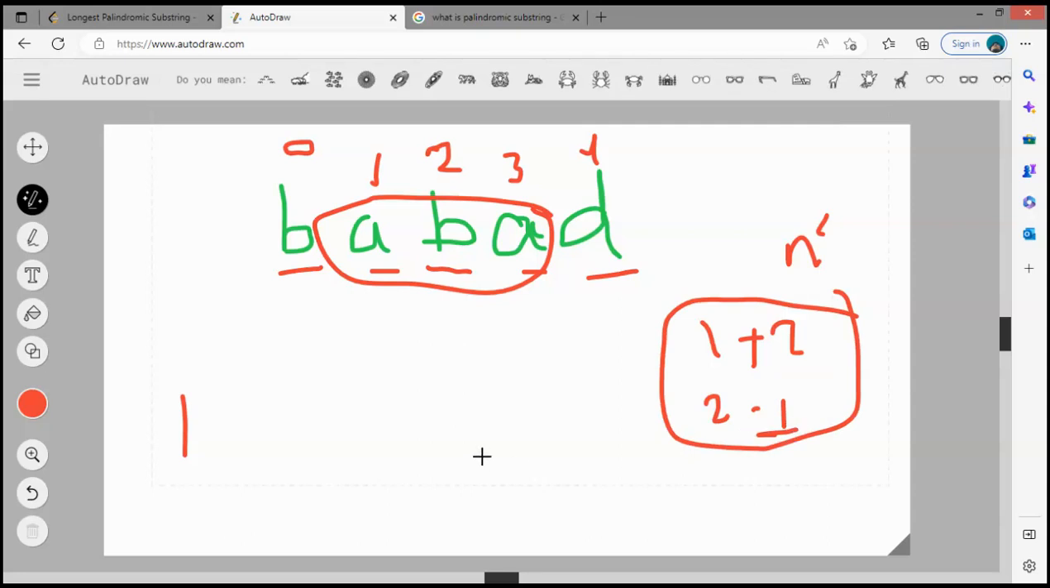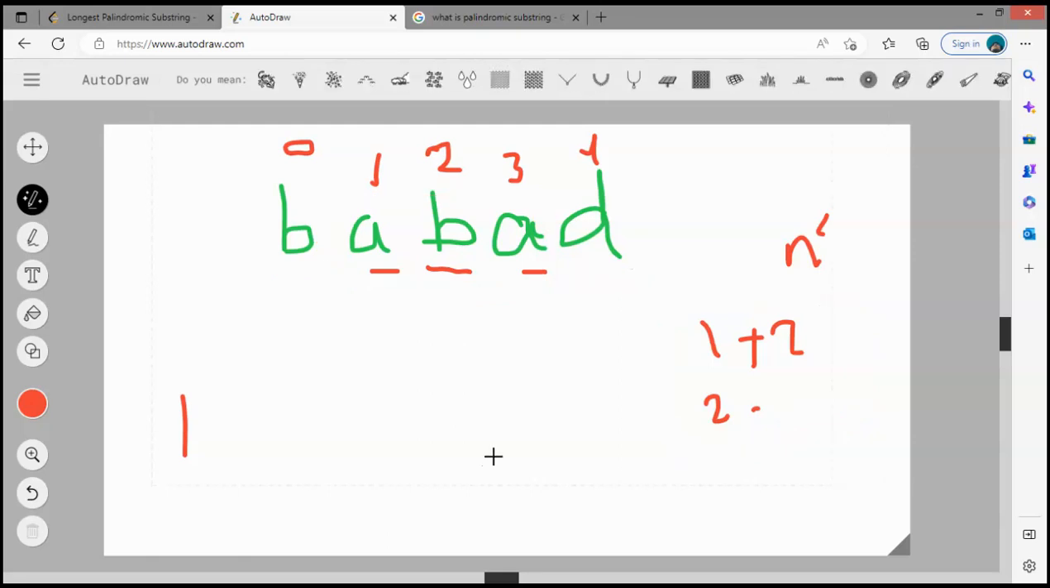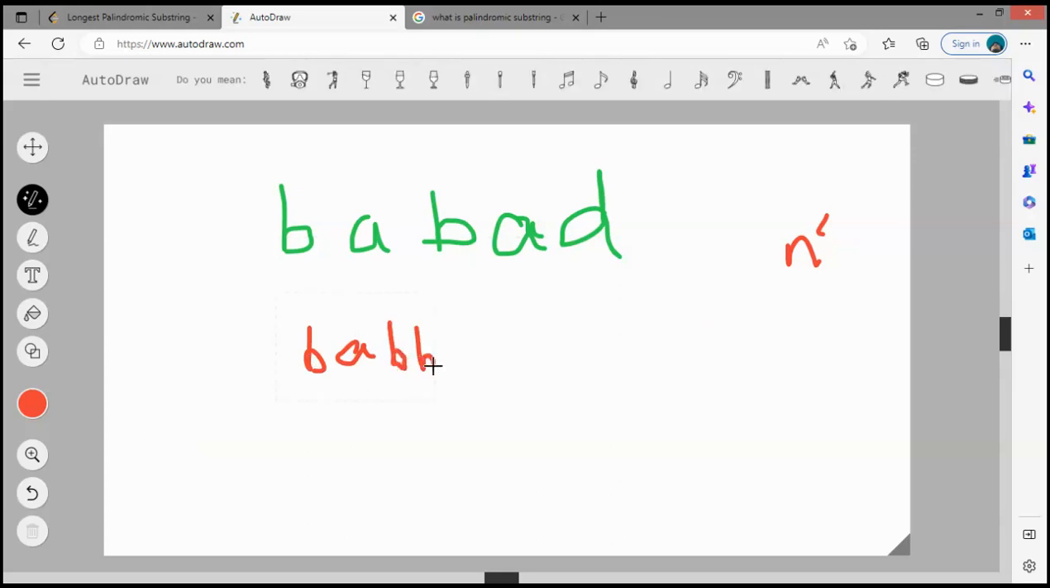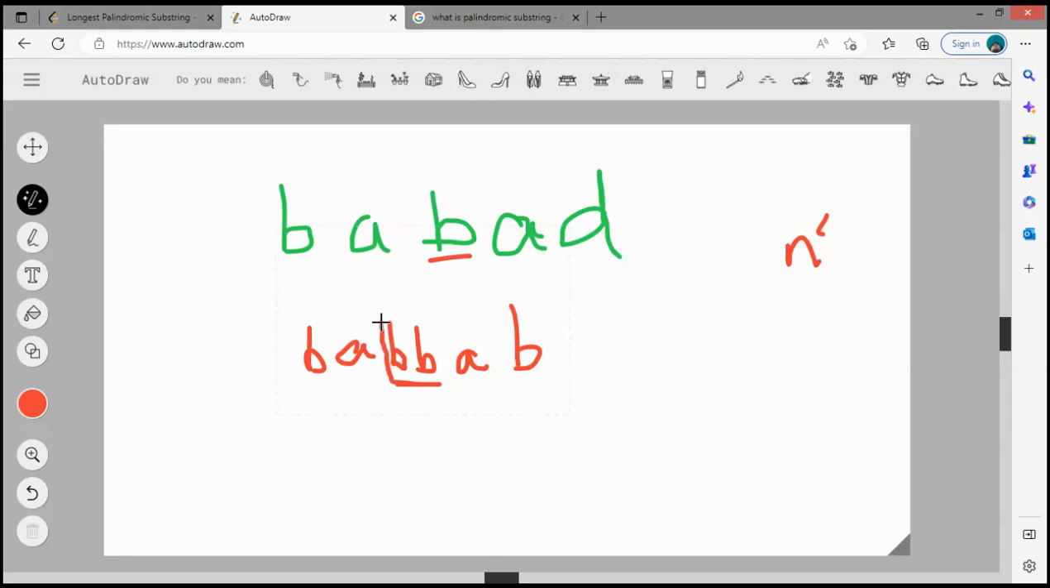Now, there is another case, which is you might have a palindrome substring which is even length. What I mean to say is something like this: B A B B A B. If the length of the palindrome is odd, then there is no problem. You can start from 1. But what if the length of the palindrome is even? So we have to take two numbers. So previously that was case 1. We have to check for case 1 also, and this is case 2.